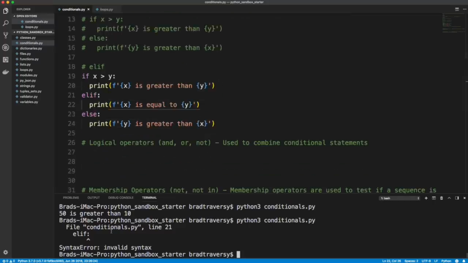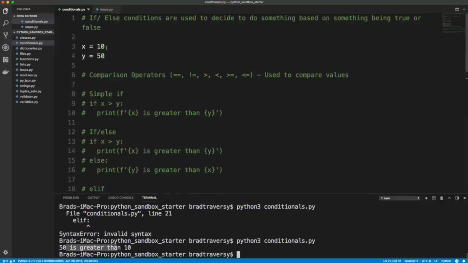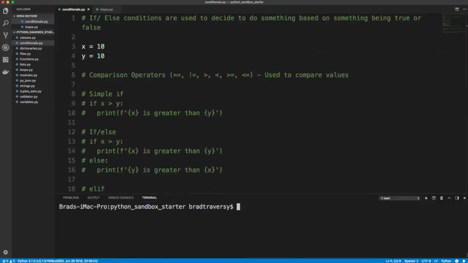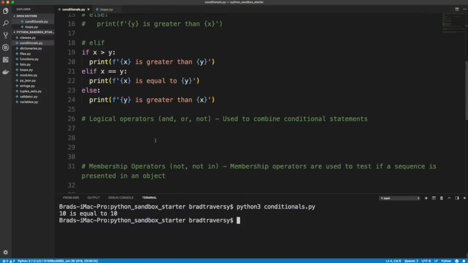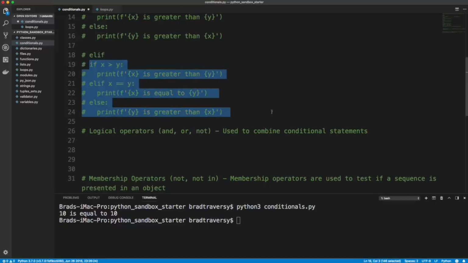Invalid syntax. Oh, I didn't put a condition. So this elif here obviously needs a condition. We're going to say if x is equal to y. All right, so if we run this now, we get 50 is greater than 10. But if we change y to 10 as well, and we run it, now we get 10 is equal to 10. This condition is true, so it's running this. Now we can also do nested if statements, which is an if within an if.